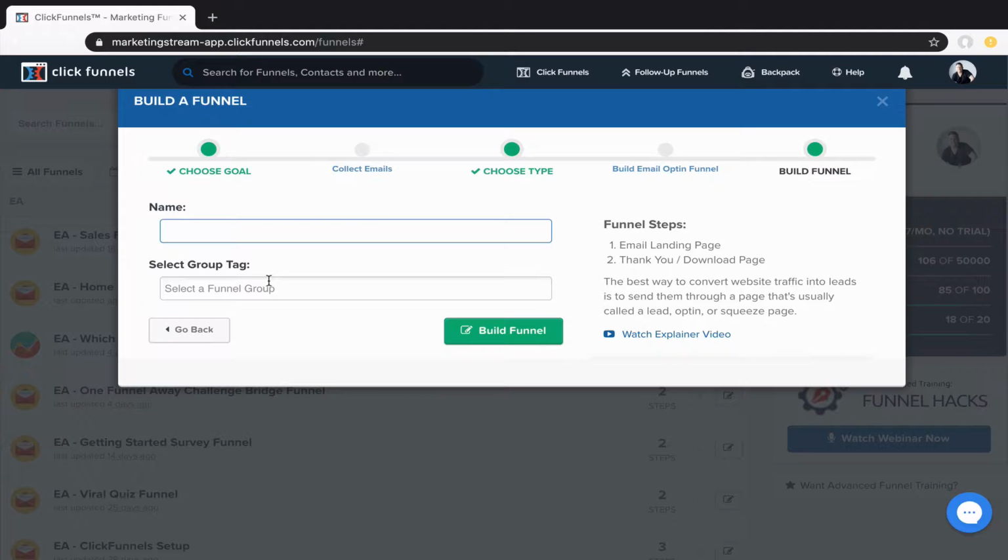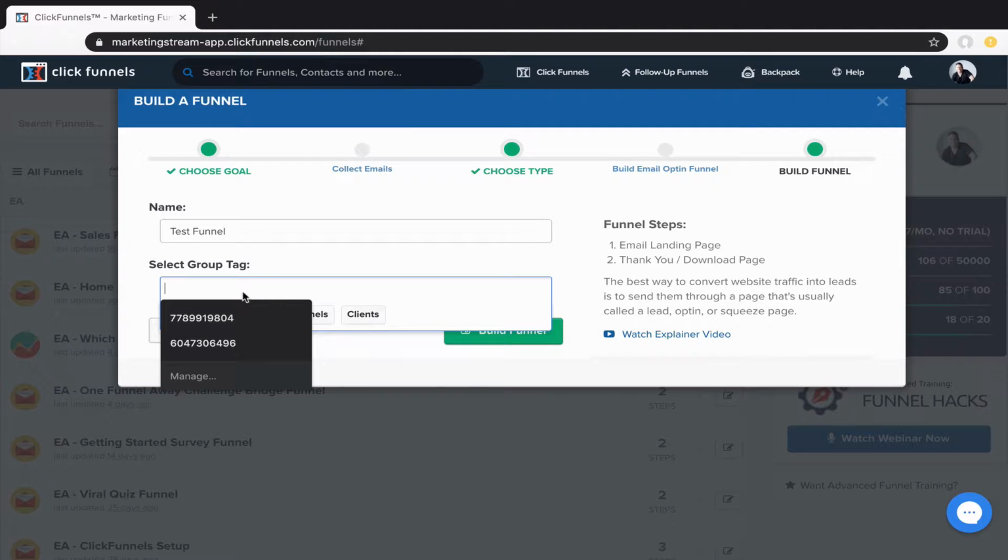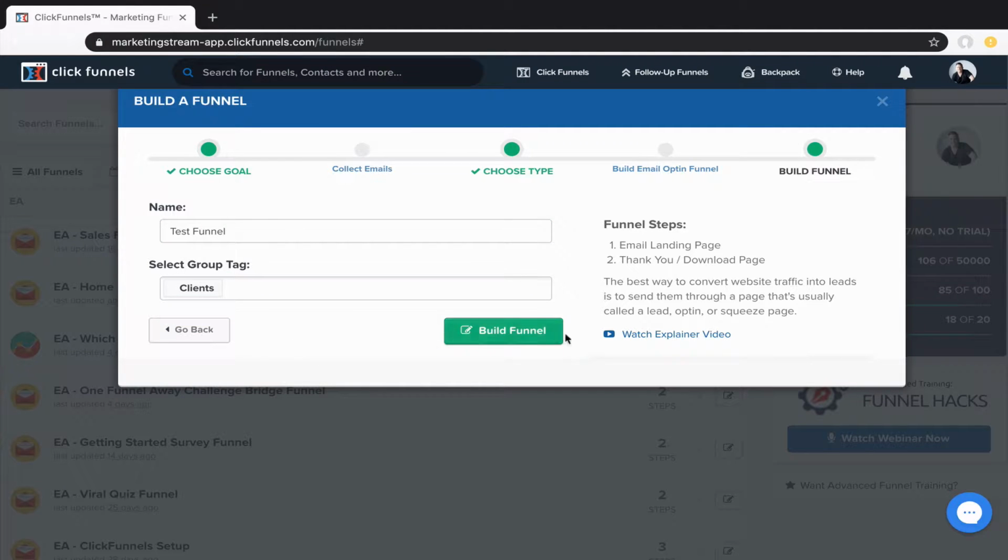We're going to give this a name. We're just going to call this test funnel. And I'm just going to put it in a client category because this is just how it organizes the funnels in the back office. So we'll let ClickFunnels do its thing and build out an email landing page and a thank you download page.